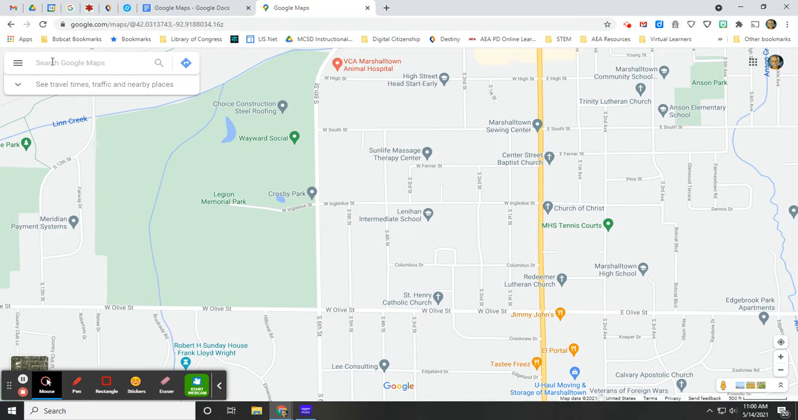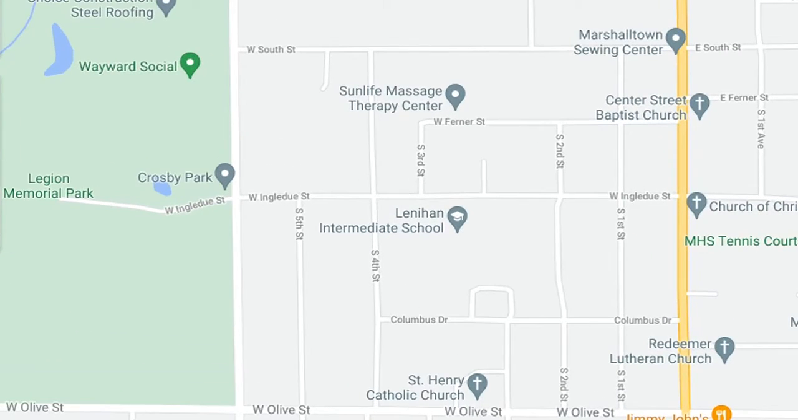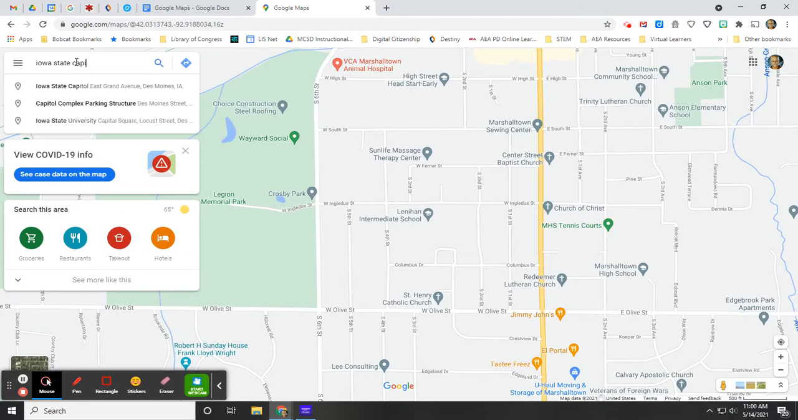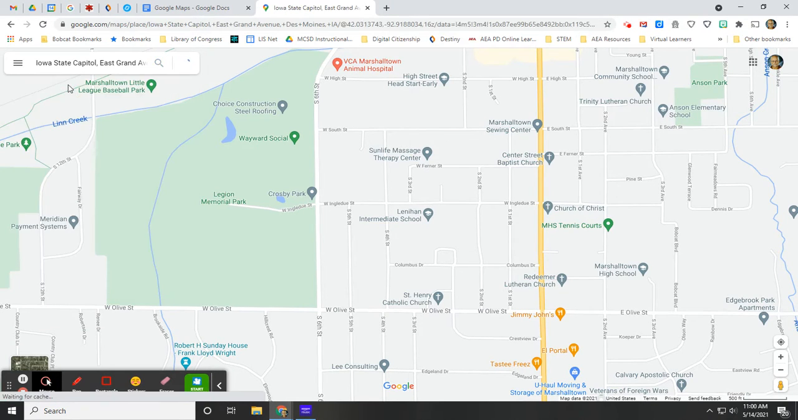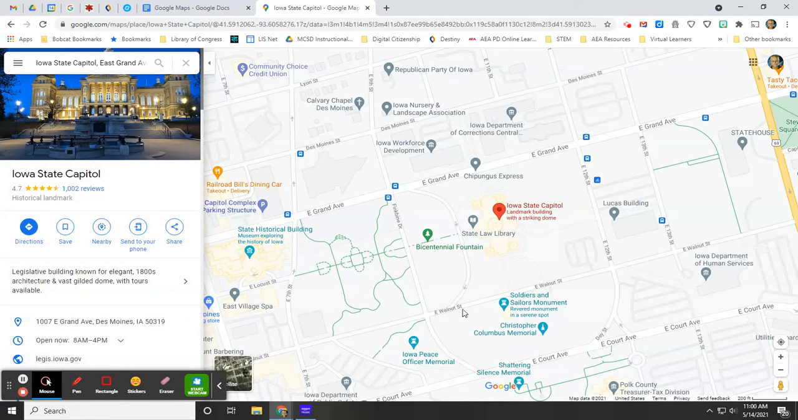Over here in the search box, you can find particular addresses, specific addresses, or places, or just cities. Let's see how well this works. I'm going to look for Iowa State Capitol. Google did a good job of guessing where I'm wanting to go. There it is, the Iowa State Capitol, right in the middle of the page there.